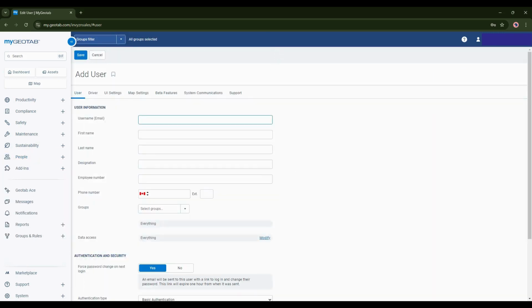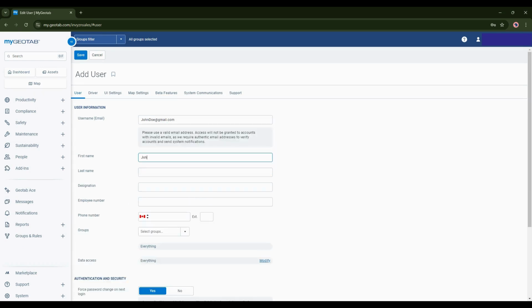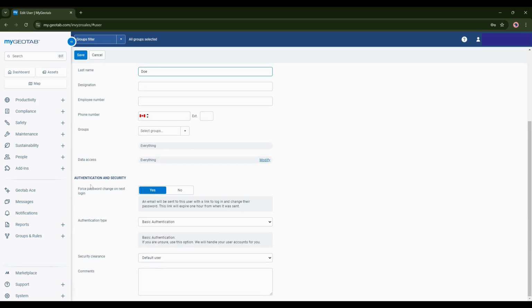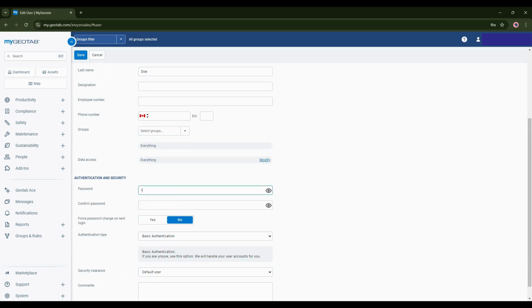From there, you want to put in your user's email, followed by their first and last name, and fill in these fields as required. Scroll down and go to the Authentication and Security tab and click No for Forced Password Change and put in a temporary password.